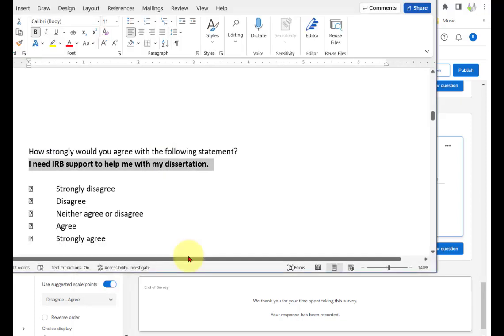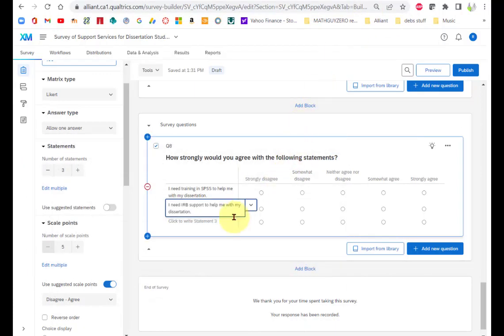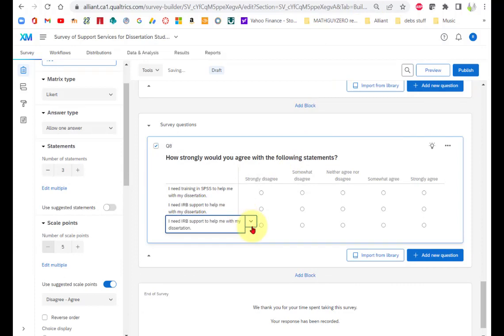So when you're making your survey, I strongly suggest you make it in Microsoft Word first, something like this. And then when you actually get to Qualtrics, you simply could do a lot of cutting and pasting. There is a way to import it, but it's kind of complicated and it's over my head.